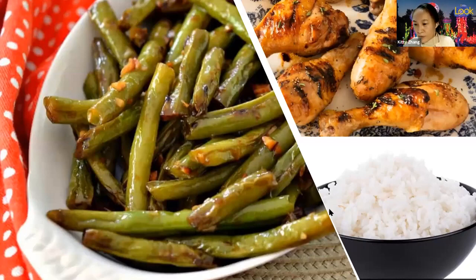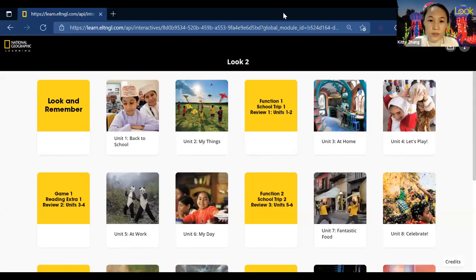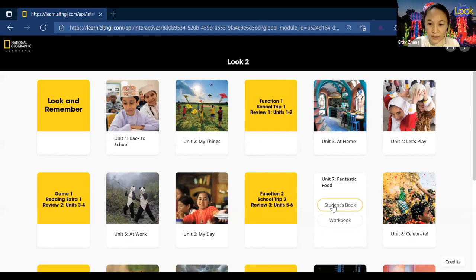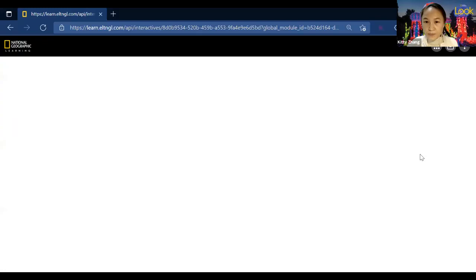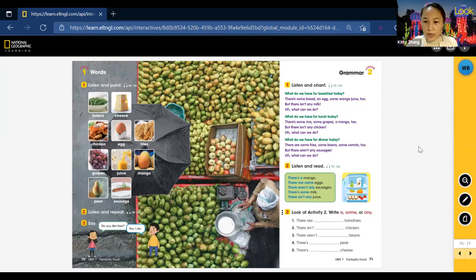Okay. Now, let's move to our classroom presentation 2 again. So now I'm in the level 2 classroom presentation 2. Can you see it? Okay, so we go to unit 7. Okay, fantastic food. And let's go to grammar. Okay, so you saw already what I had for breakfast.